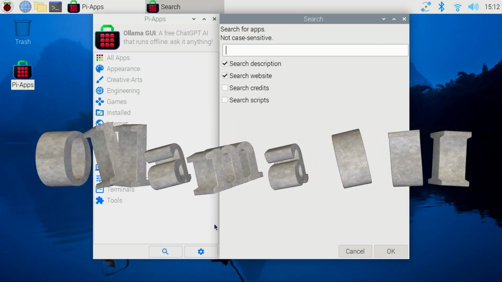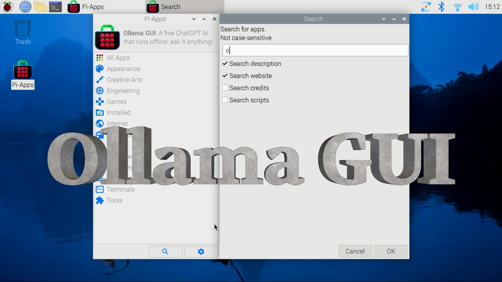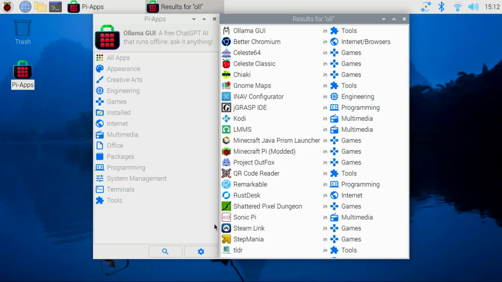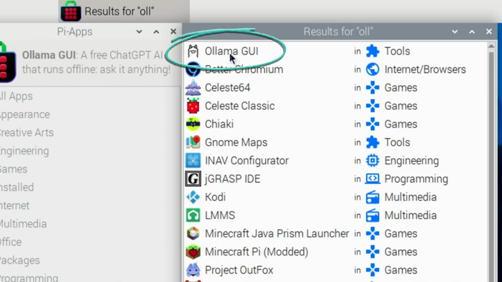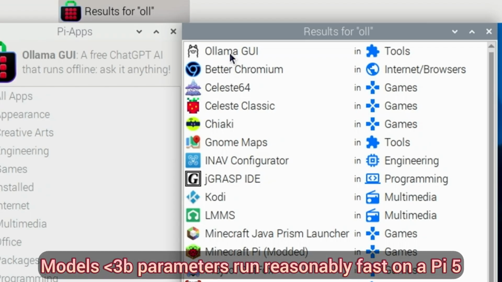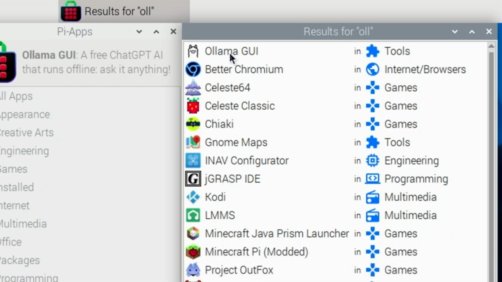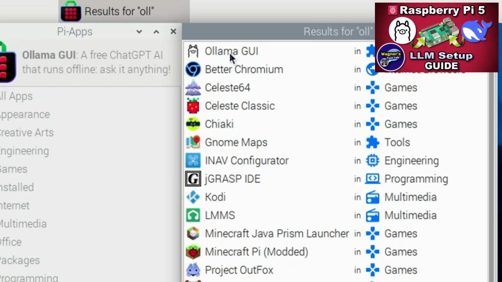To get us started, I'm interested in the Ollama GUI. Ollama allows you to run AI large language models directly on the Pi 5 and completely offline. Depending on the size of the model, it can run reasonably fast or very slowly. Typically, models with 3 billion or fewer parameters will be reasonably fast on the Pi 5. I have a dedicated video on running LLMs on the Pi. I'll place a link above if you're interested in watching it.